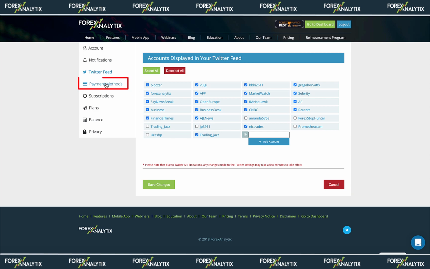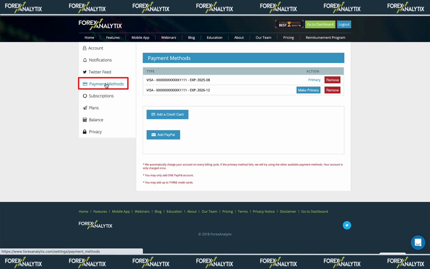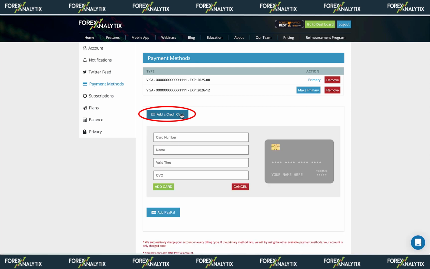The next tab is Payment Methods. This section contains all the information that is relevant to your payments. Use the Add a Credit Card button to add a credit card for future payments. You will be presented with a screen where you will be asked to supply the required information such as the card number, name, expiration date, etc. Please note that you can only supply up to 3 different credit cards.